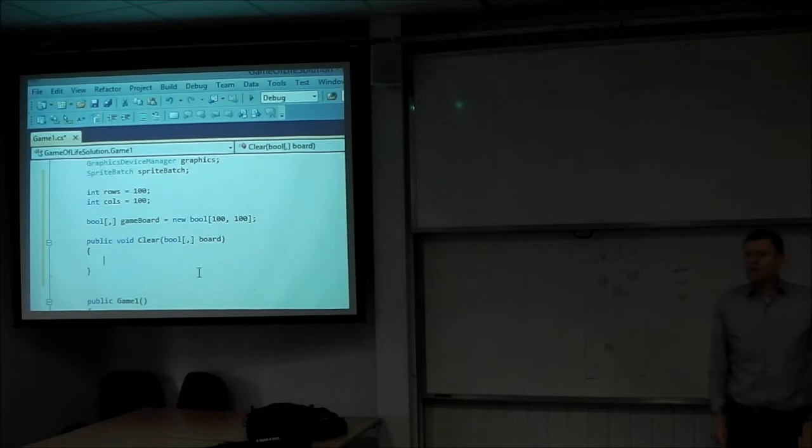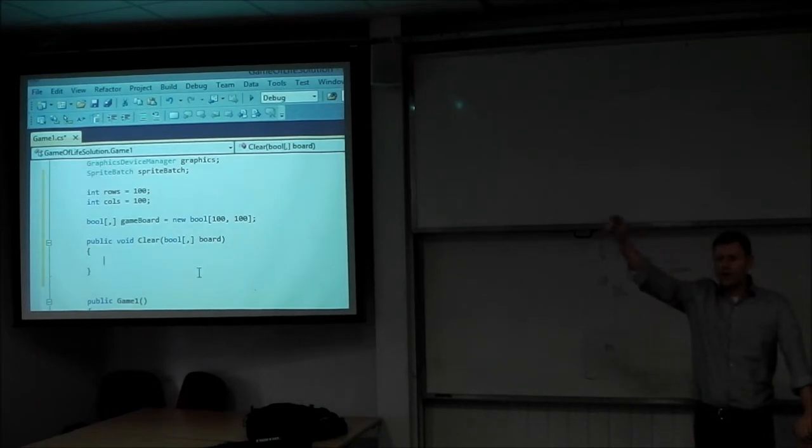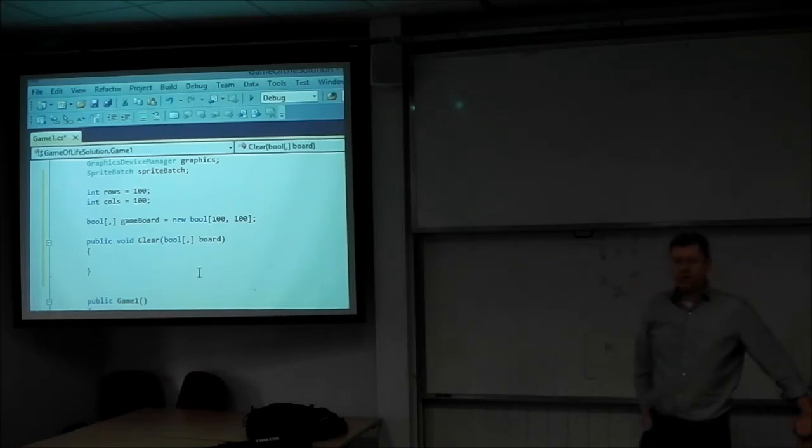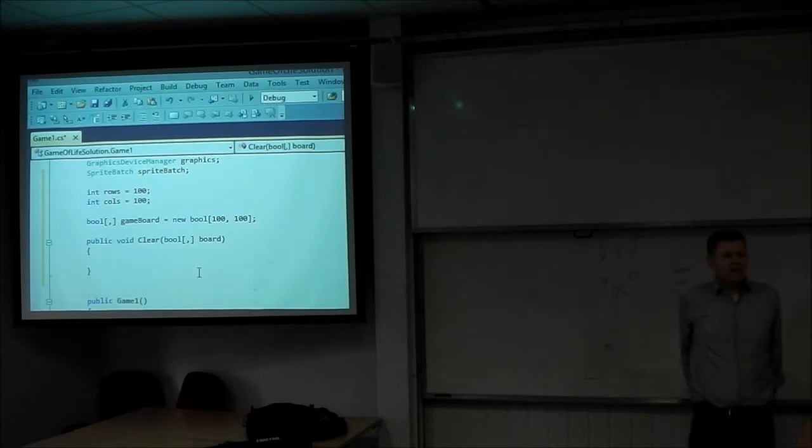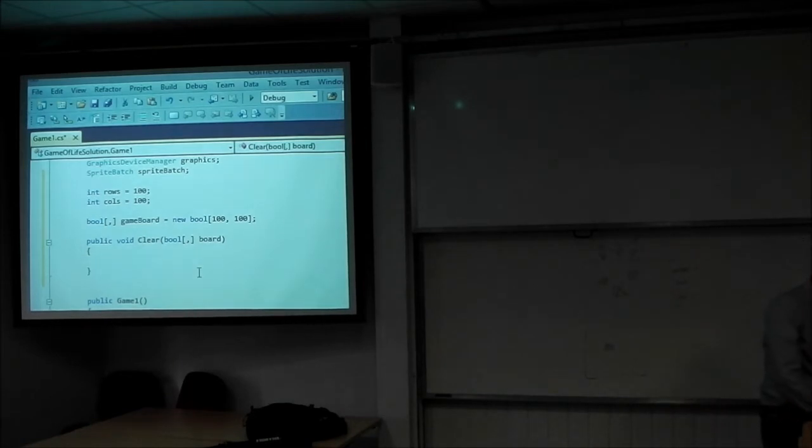Alright, so inside this I want to go across an entire row, and then the next row, and the next row, and set all the values in the array to be false. So what's that going to look like? Can anyone tell me? Nested for loop. Okay, so we'll go for row equals 0, semicolon, row is less than the number of rows, semicolon, row plus plus. That's going to go through all of the rows, and then we'll do another one here. For int col equals 0, semicolon, col is less than the number of columns.